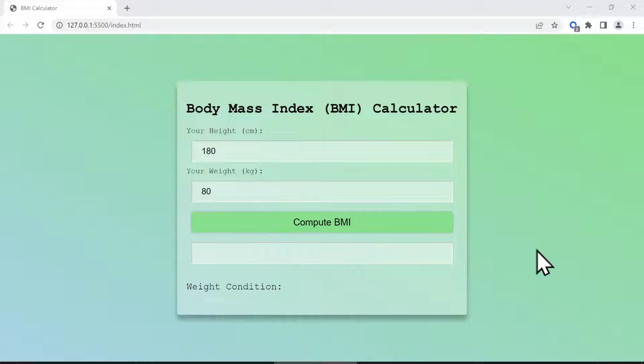In this project, we are going to calculate the body mass index or BMI based on the height and the weight of the user. As you can see from the final version of the project, we have two inputs here that are going to get the height of the user in centimeters and also the weight of the user in kilograms. And the default values are 180 for the height and 80 for the weight.